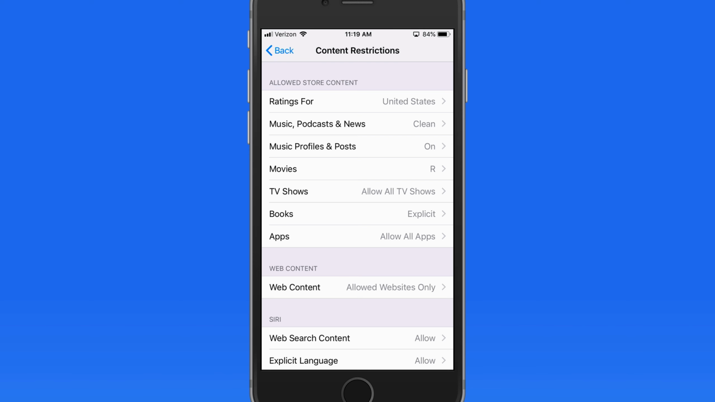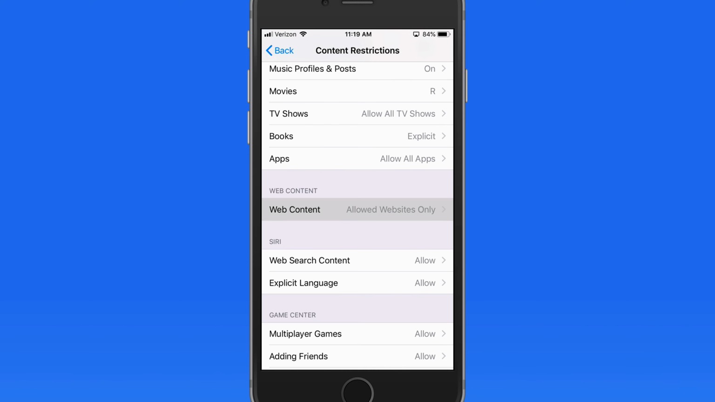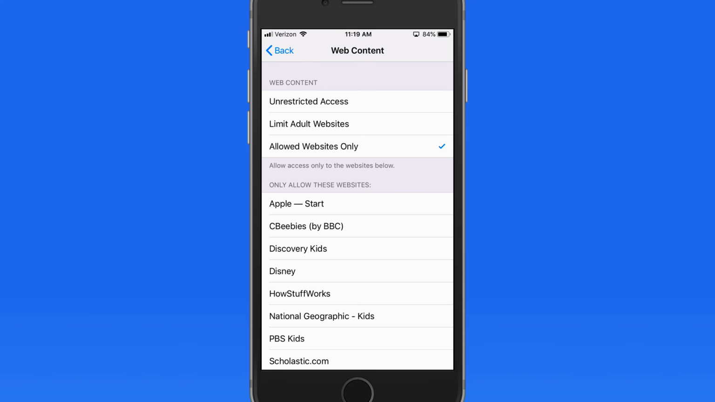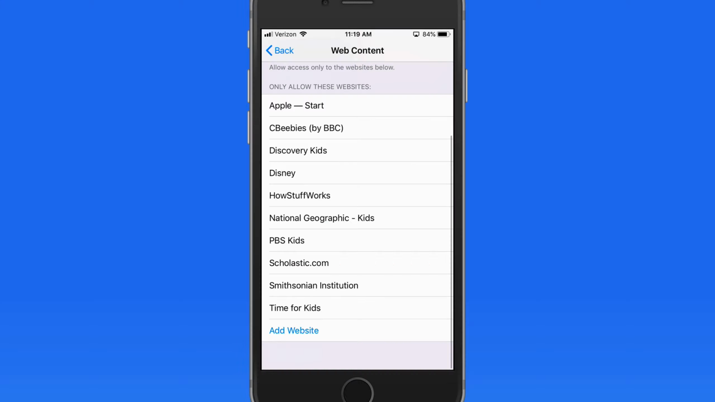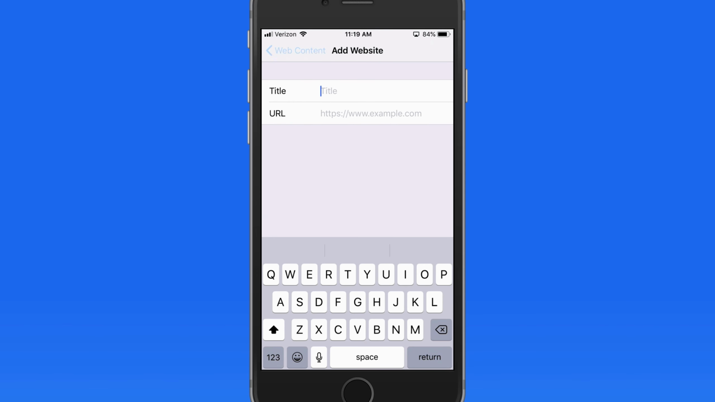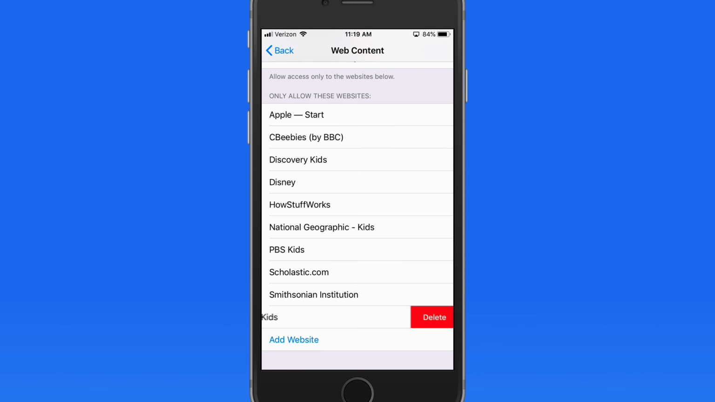We can also do this with web content, which will either try to limit adult websites, or you can select only websites that are allowed. Tap Add Website to customize this list. Swipe left to remove a website from the allowed websites list.